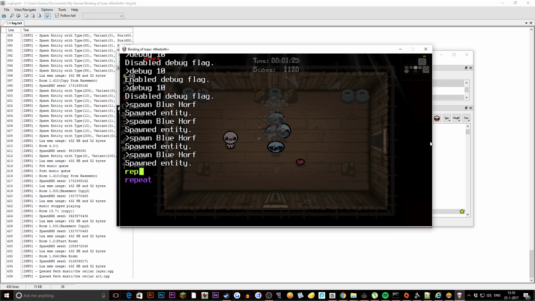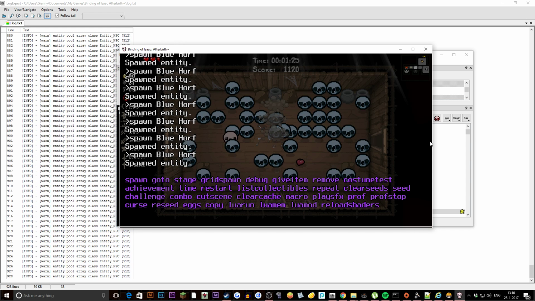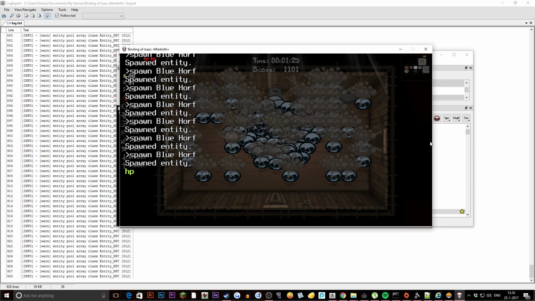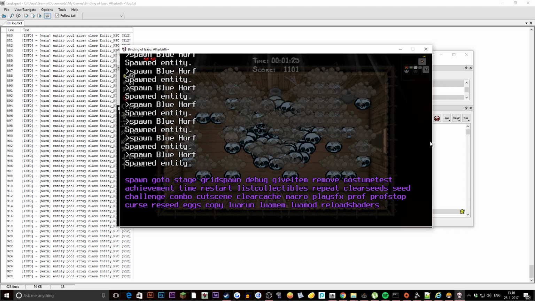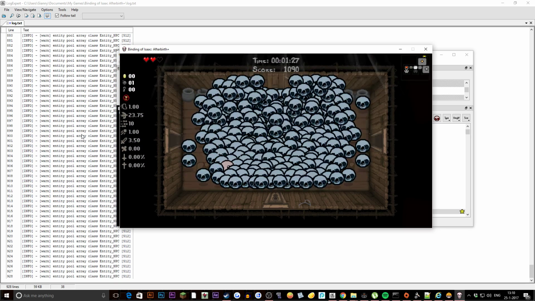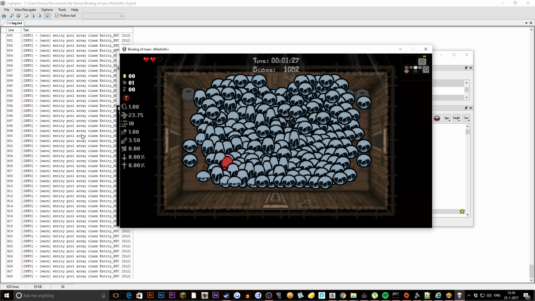Let's do some crazy stuff and repeat it like 1000 times. See that? I need to put HP, so I have unlimited HP, otherwise I die instantly. So you can do loads more stuff with Lua. And as you can see, the log is also showing that there are too many entities in the room right now. But that doesn't really matter. Let me just put debug trees to have infinite HP. As you can see, they're all spawning in and they make the game almost crash.